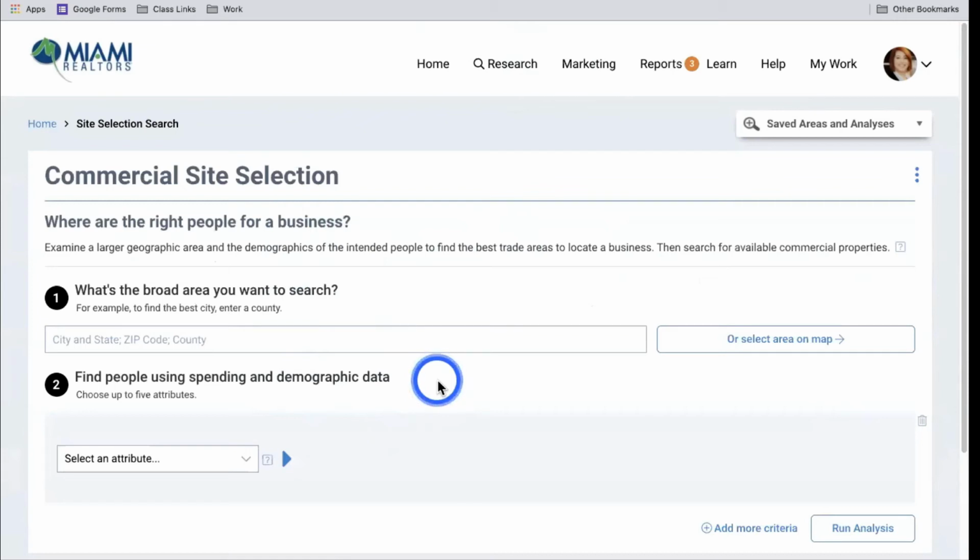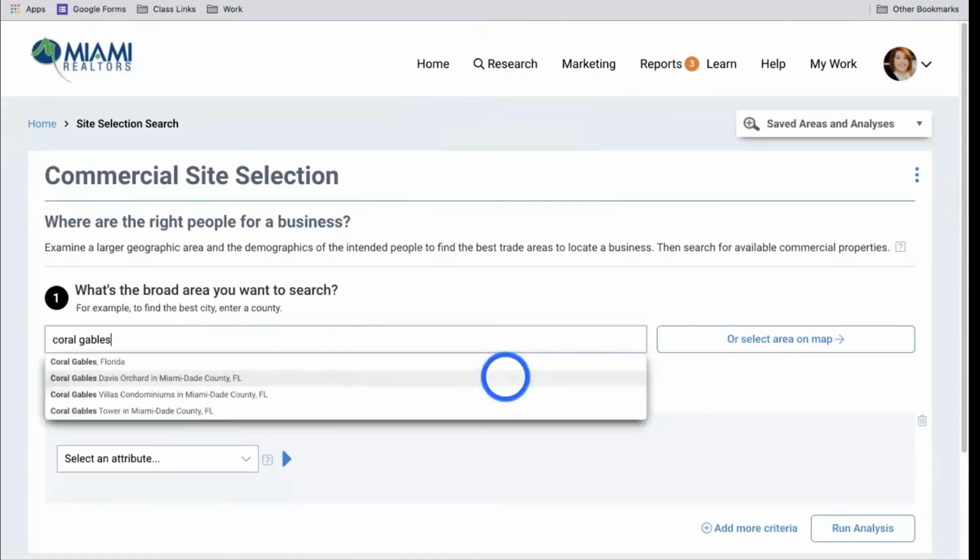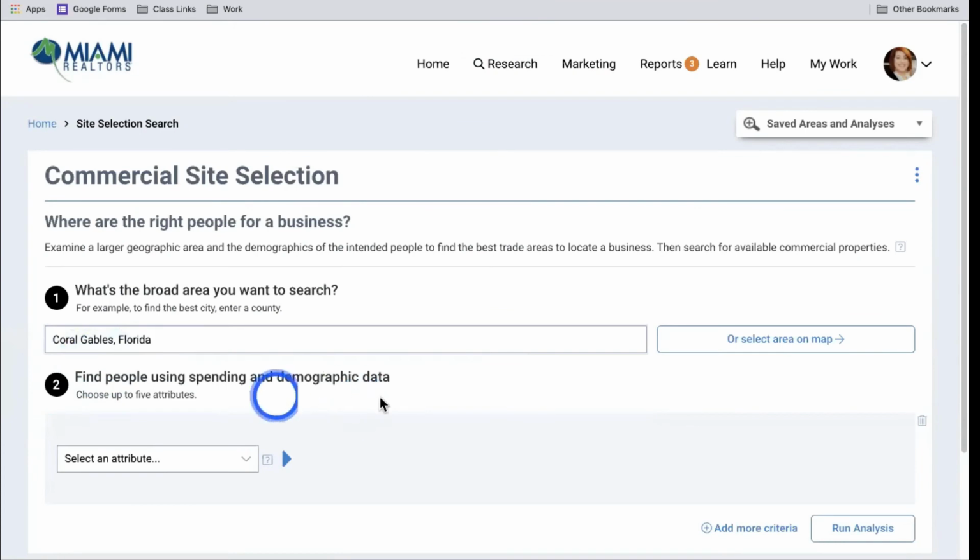And so as you can see, it poses a question. Where are the right people for a business? So I have an investor that comes and tells me, I really want to open a bar, but I'm not sure what area would be best. You're going to go ahead and use your research option and go to commercial site selection. Now, you do need a general area. So let's say they tell you, I really want it to be in the Doral area, or I really want it to be in the Gables area. You can go ahead and, let's say Coral Gables, or maybe Fort Lauderdale, whatever. I'm going to go ahead and mark that off. You can also draw on the map.